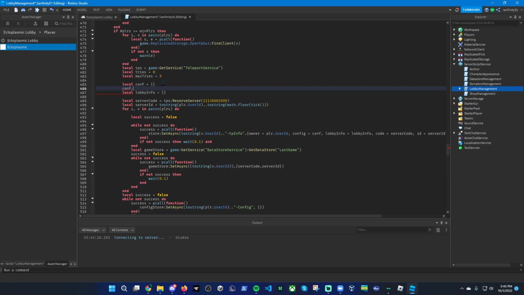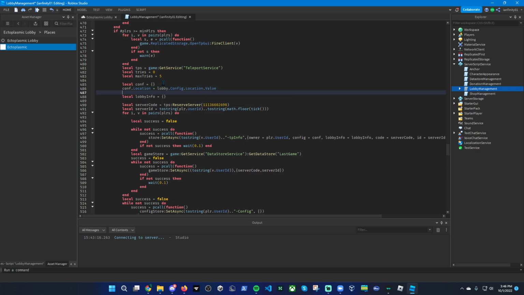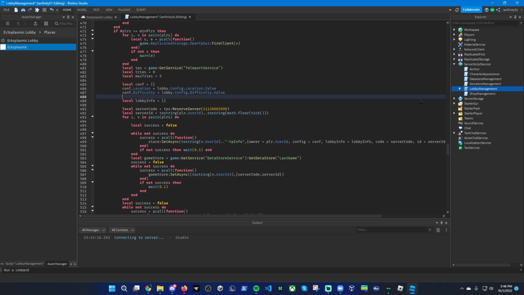Config. I'm going to need to store location. It's going to be lobby.config.location.value. Config.difficulty, lobby.config.difficulty.value. Is there anything else? I'm not sure. Oh, right, items, of course.